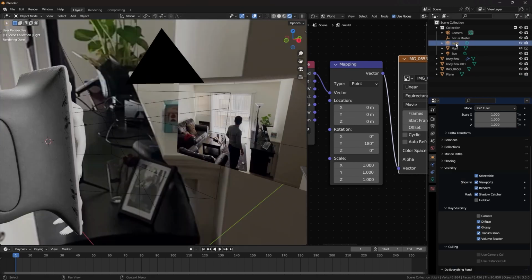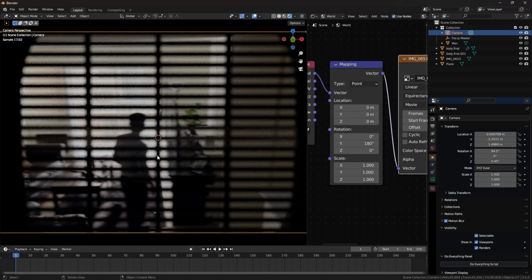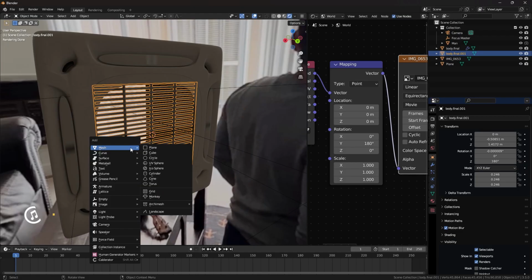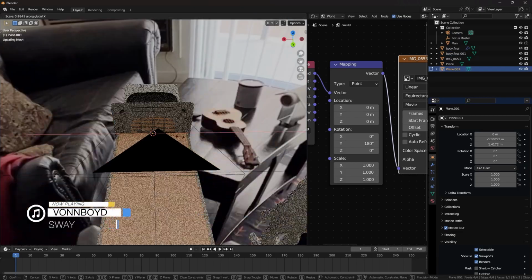I will delete the other lights I have in the scene. And this already works, but let's spice it up a little more. I will bring in a plane, go into edit mode, and then scale it down.